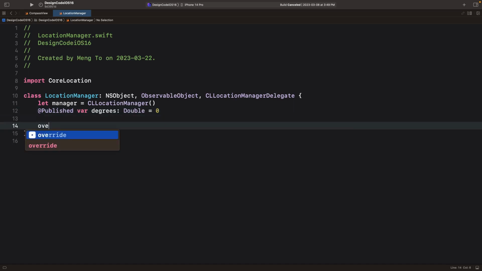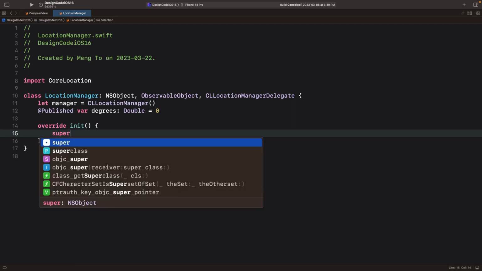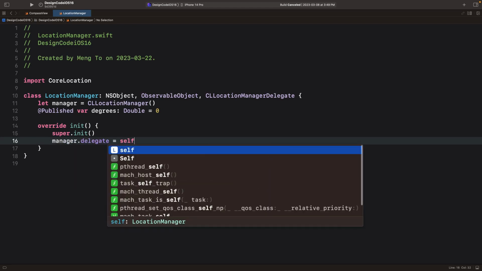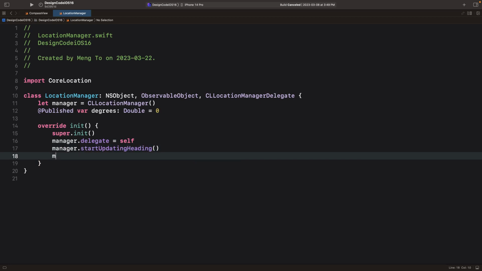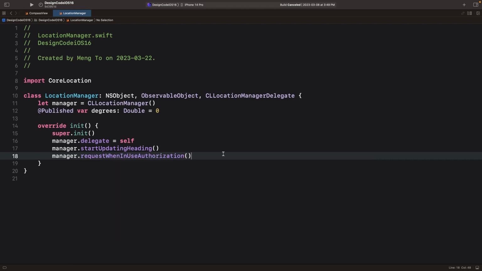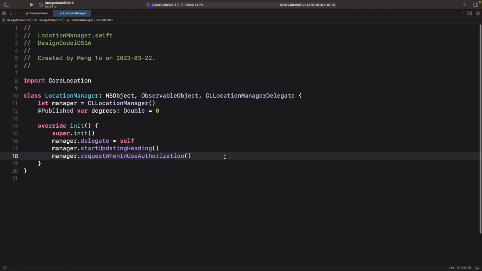And then we're going to set override init parentheses curly braces, and we'll configure super.init, manager.delegate equal to self, then manager.startUpdatingHeading, and manager.requestWhenInUseAuthorization. So startUpdatingHeading is where we're going to start generating the updates for the compass direction. Then requesting authorization is asking the user permission, so the alert that they're going to see, and we can then get information from the location data.